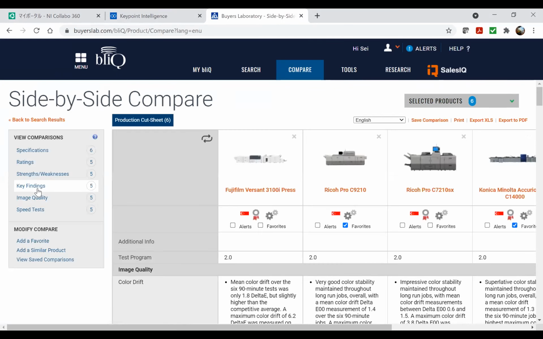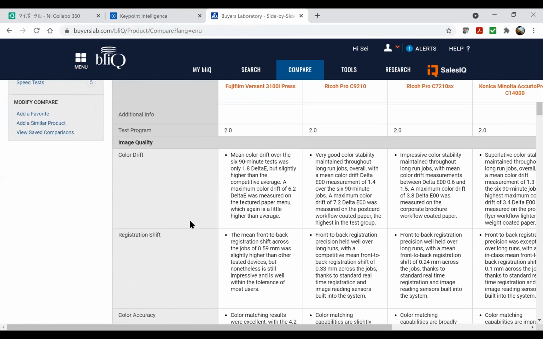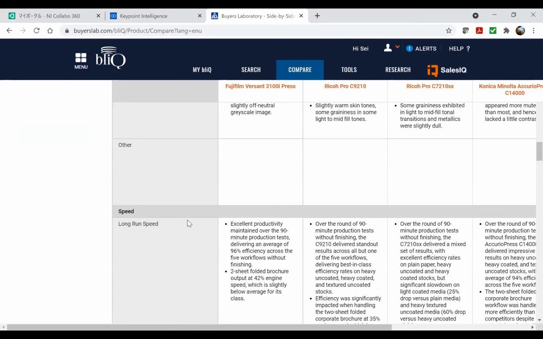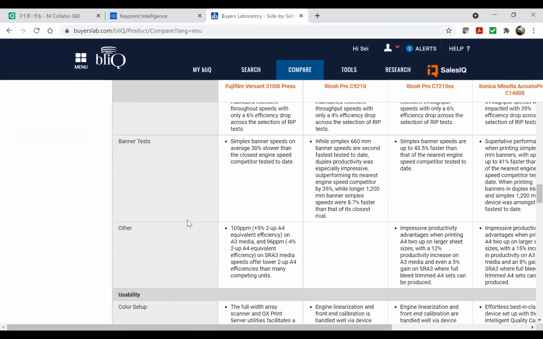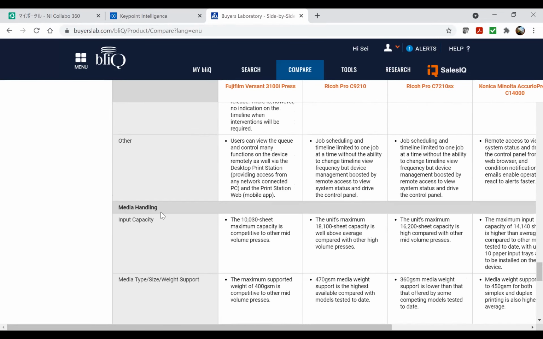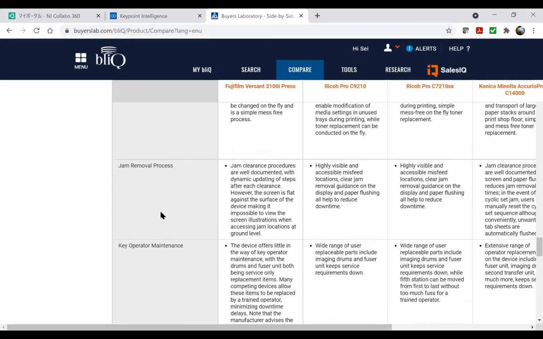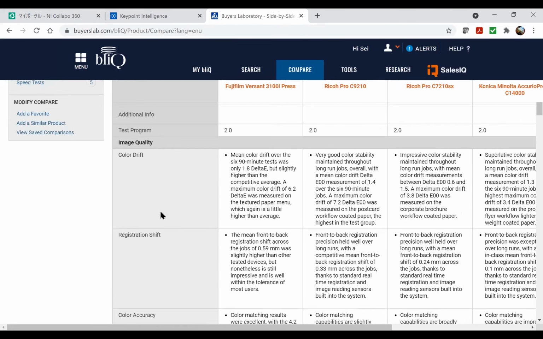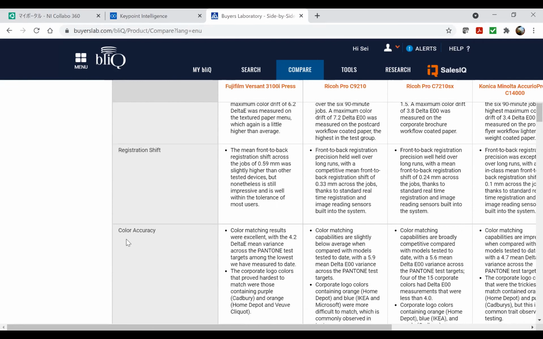We go to key findings. Key findings is also divided into image quality, speed, usability, and media handling, but in much more detail. So we start from image quality. You see it divided further into color drift, registration drift, and color accuracy.